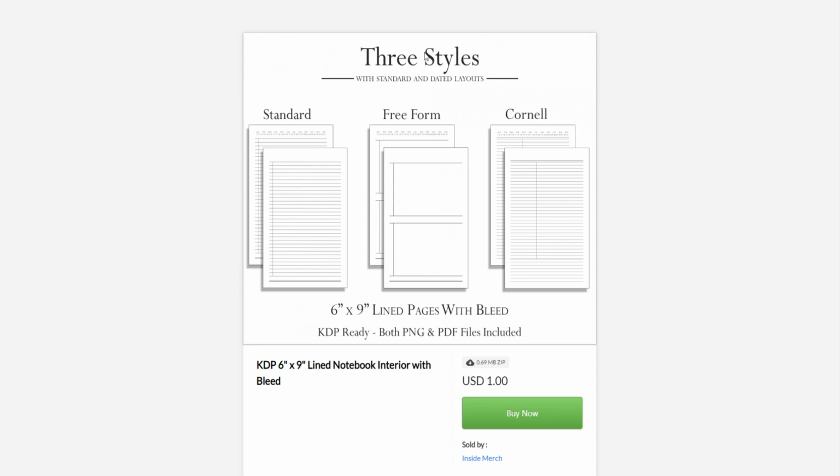I have it for the 6 by 9, the 4.4 by 9.69. That's actually more of a standard notebook size there. And then I have the larger size for the 8.5 by 11 inches. You can buy the individual sizes by themselves for just $1, or you can buy the bundle, which would have all three sizes for just $2.50. So you're saving 50 cents on that.